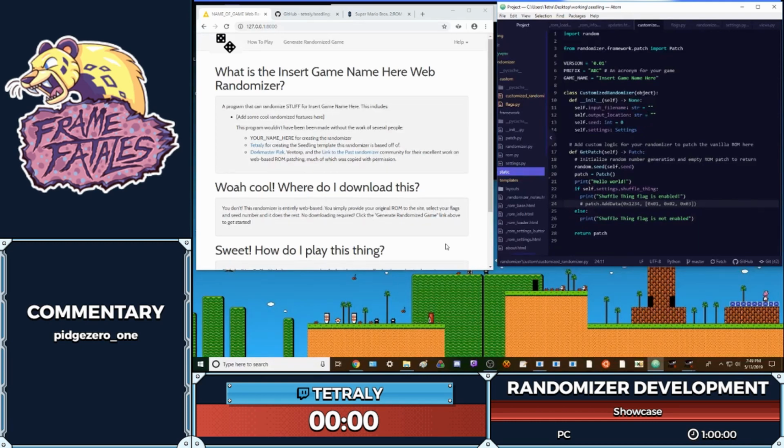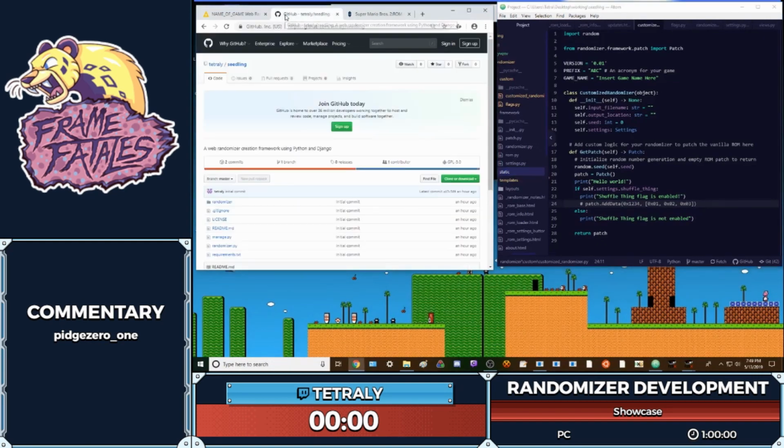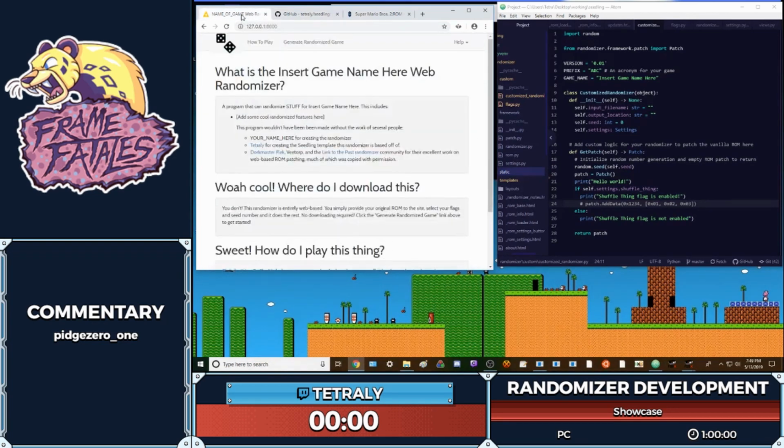So the way I made this work is ahead of time, I created and put on GitHub what I call Seedling. Seedling is, you can think of it as a template for a randomizer. So this is what it looks like when you load it up locally. It will give you the insert game name here, web randomizer. Obviously, we want to do a little bit of customization.